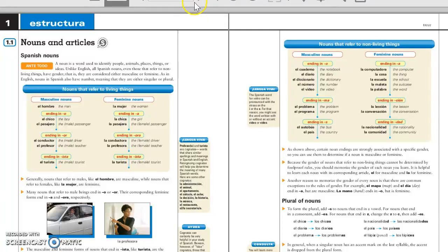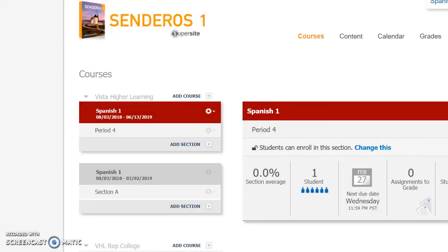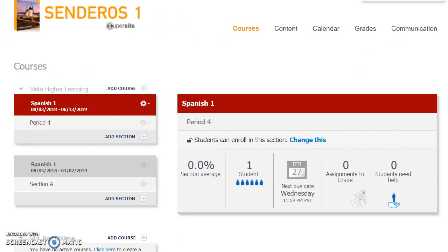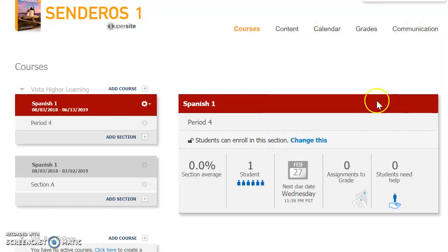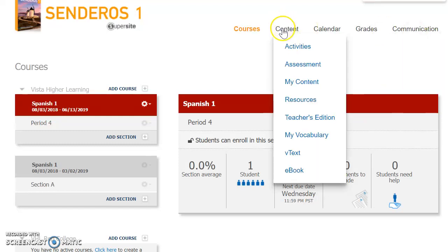You'll also see in the super site something called the ebook. This is another option. This is downloadable and it's accessible offline. So if you wanted your students to have the ebook, if they don't have consistent internet access, that's an option. But otherwise, if they're using a print book, the vText is sufficient.